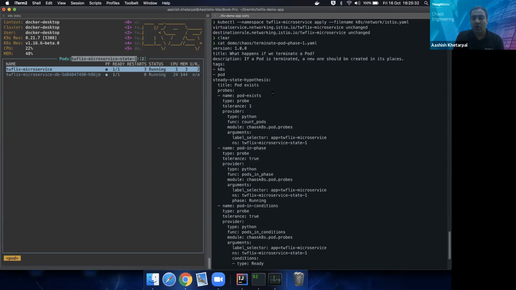As I already mentioned in the introduction, there are three components of a YAML file. The first one is the steady state hypothesis. In the steady state hypothesis, we check the happy state of the system. Here I have entered three probes. Let's see what kind of probes these are. The first one is pod exists. Here we are using a function which counts the number of pods, and we have passed a label selector that it should count the number of pods which have app ThoughtFlex microservice.